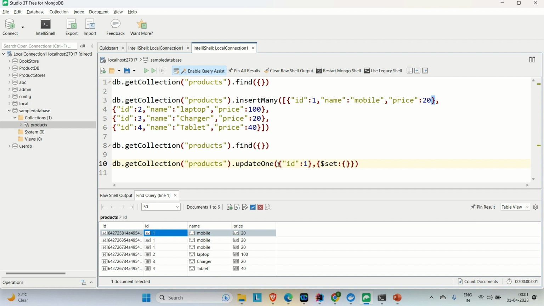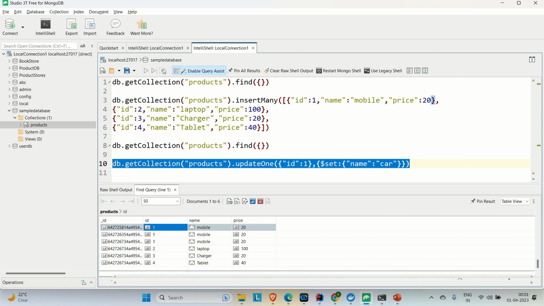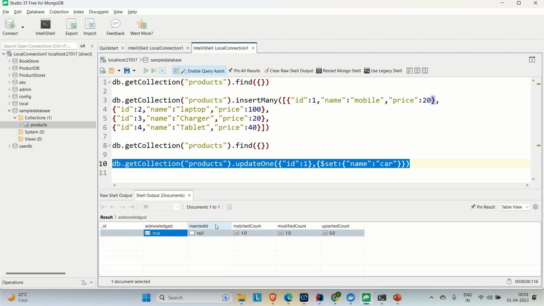So let's say I'm going to change the name of the ID one to, let's say, car. Okay, so name, it is car. Okay, now let me try to run this command. So you can see one matched, and then out of three records it might have updated only one. Earlier we were having three mobiles, three records or three documents with the id 1, but now one out of three would be changed with the name as car.